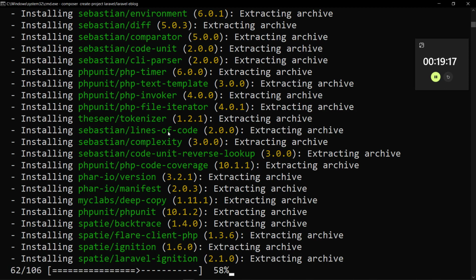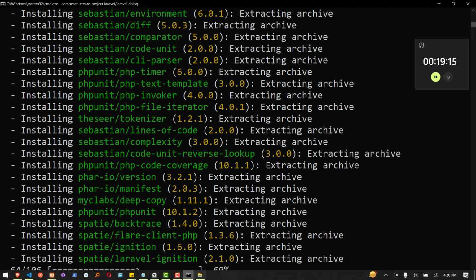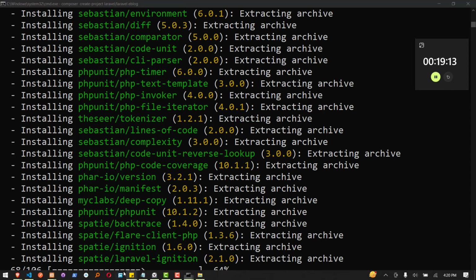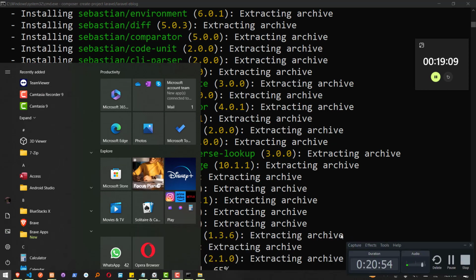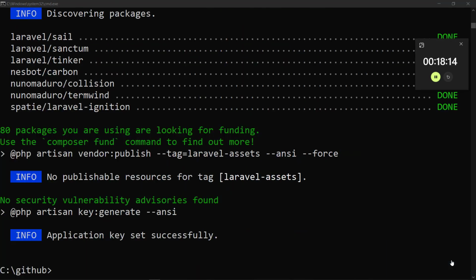So let us wait for this to finish downloading, and then we resume with business. So go ahead and download yours. As you can see, our project has completed creating the new project successfully.